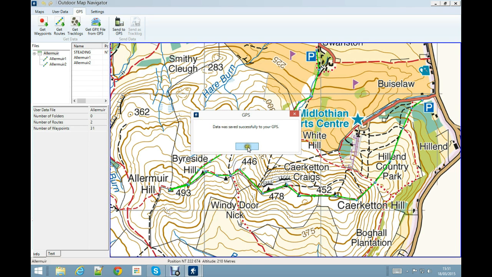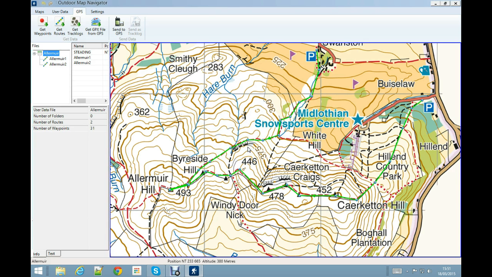You get the message to say the data was successfully saved. And since I can't display the Legend screen, you'll have to take my word for it that the data has been successfully sent and received by the GPS.